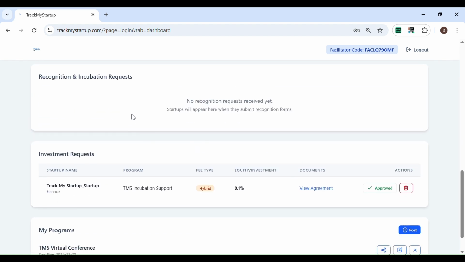If the incubation center takes any form of equity from the startup, it will come in the investment request tab. Alternatively, if you do not take any equity from the startup and you offer them a fee-based or a free service, then the request will come into the ignition and incubation request table.